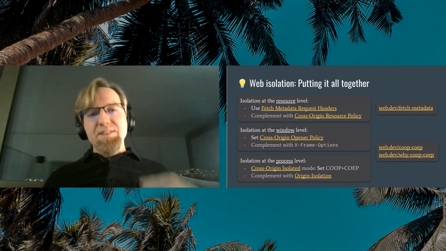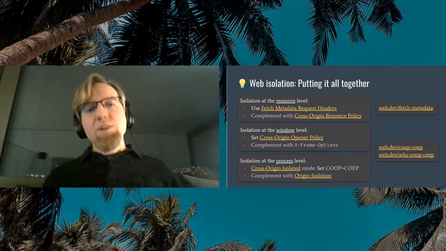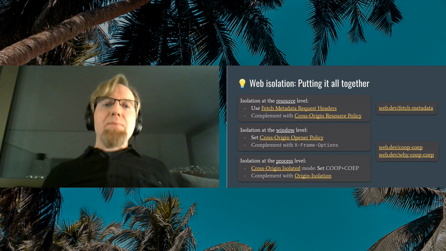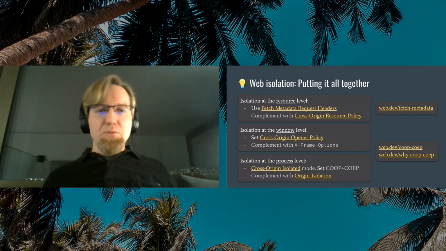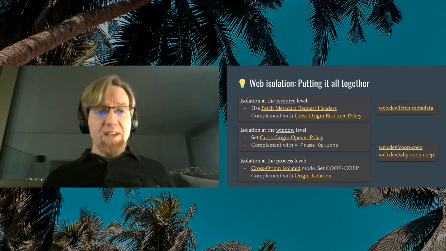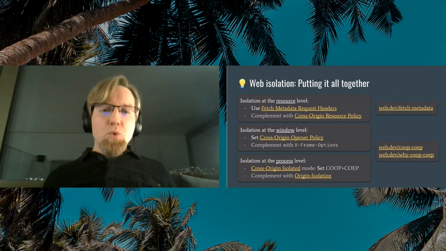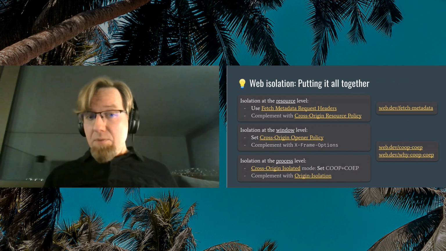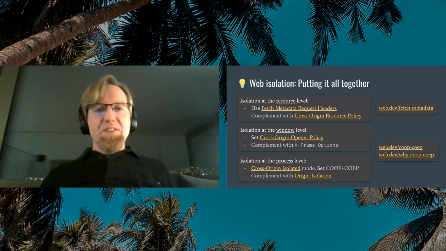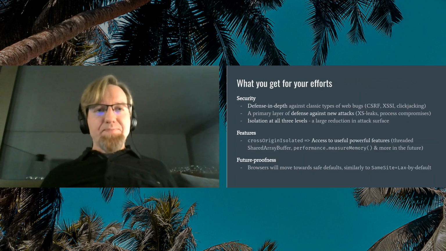If you want to protect your window reference, you can set the Cross-Origin-Opener-Policy header and complement this with X-Frame-Options to prevent embedding by untrusted sites. If you additionally want isolation at the process level, in addition to Cross-Origin-Opener-Policy, you have to set Cross-Origin-Embedder-Policy. And these articles on the right tell you a little bit more about that.